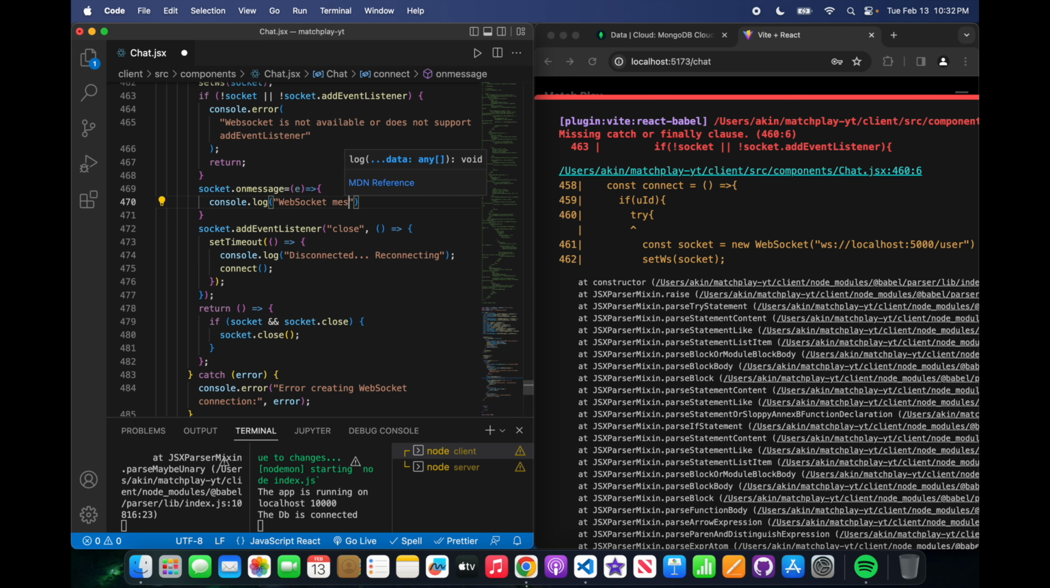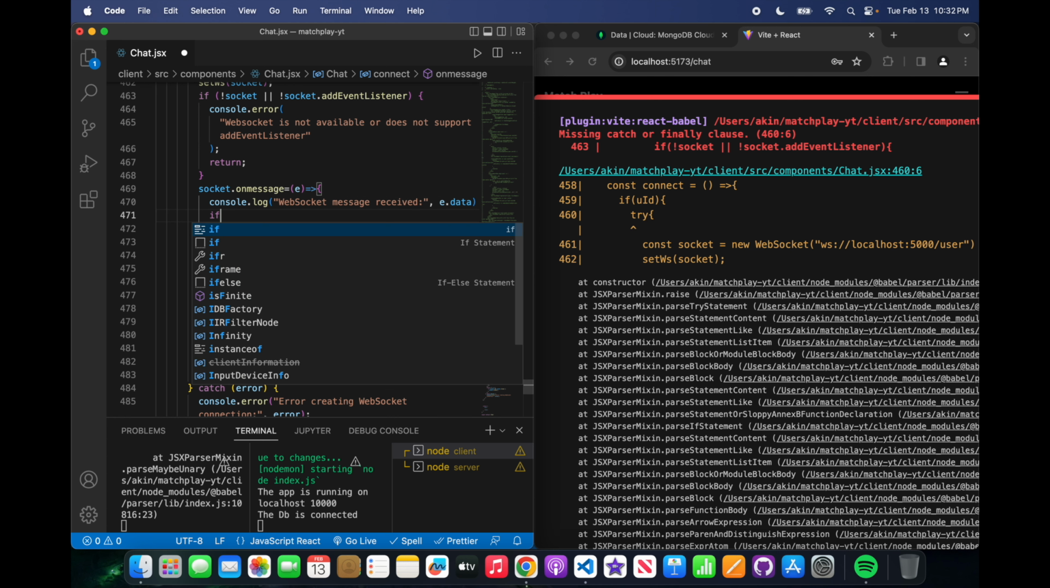WebSocket message. Well, WebSocket is not available. What am I saying? WebSocket message received, because it's telling us that we've received the message. Why can I not spell? Received. There we go. And this should say e.data. Okay, this is what I was trying to get at before. Now there's more. So after e.data, we have this if.